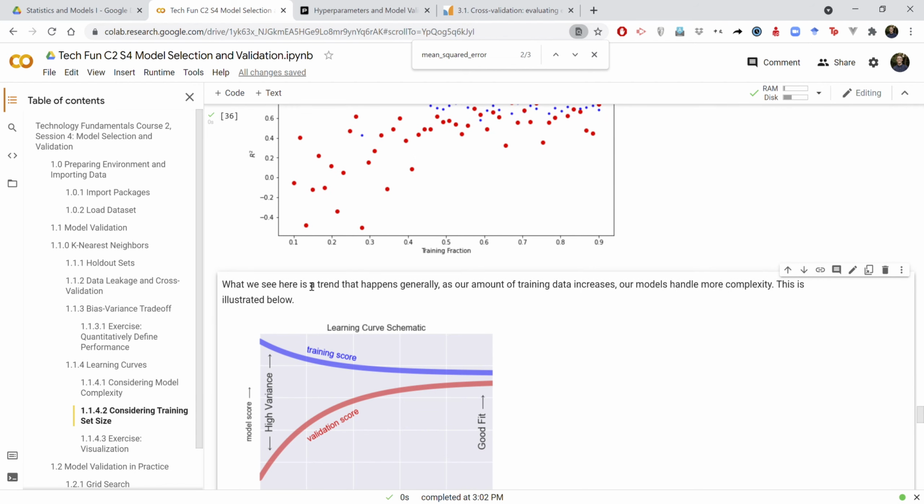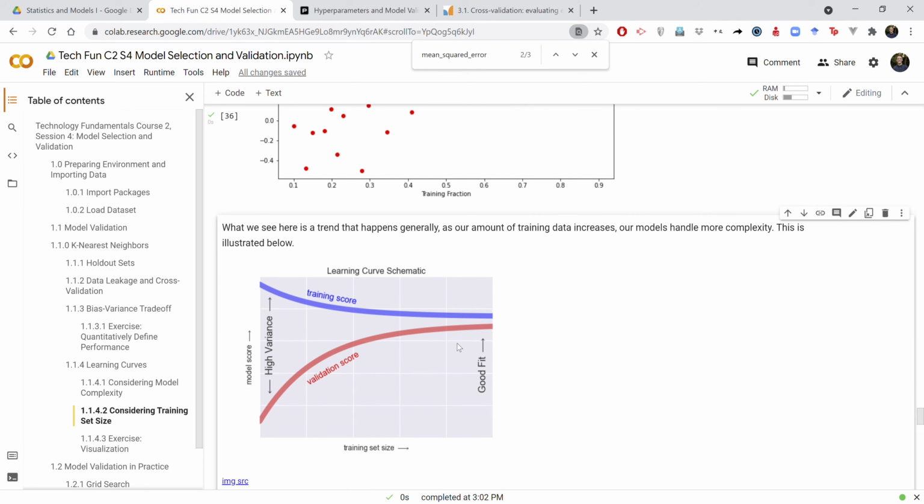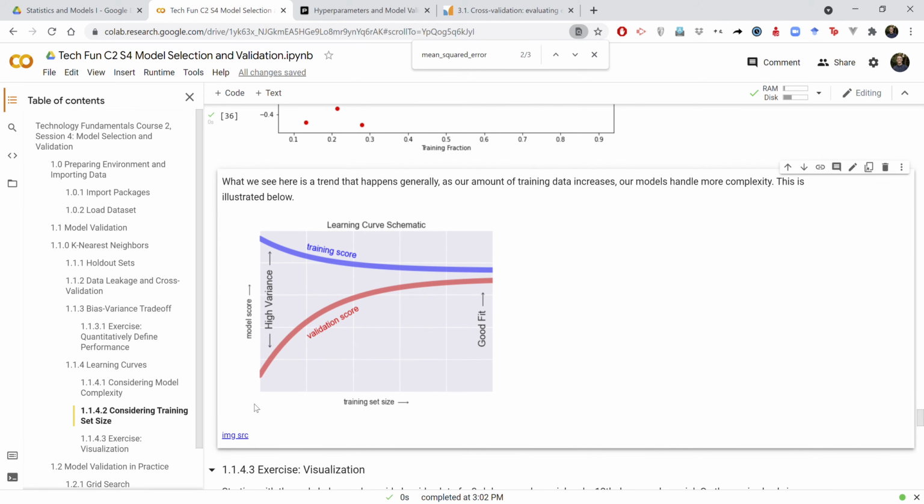What we see here, though, is that a trend happens generally. As our amount of training data increases, our models handle more complexity better. This is illustrated below. And so as the training set size increases, our model score tends to improve for the validation set. And at some point, the training score and validation score will agree.